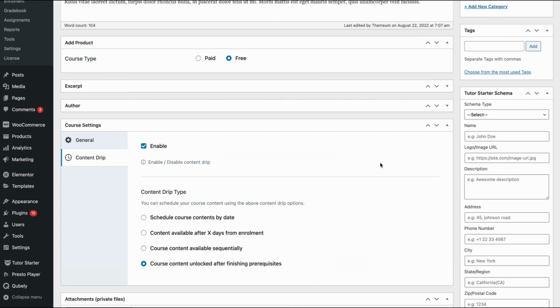And there it is, folks. That was the Tutor LMS Content Drip options explained.